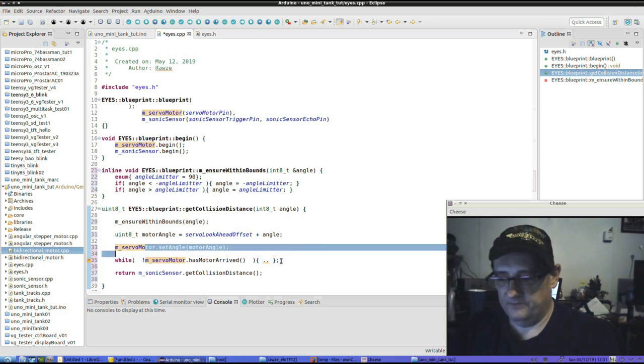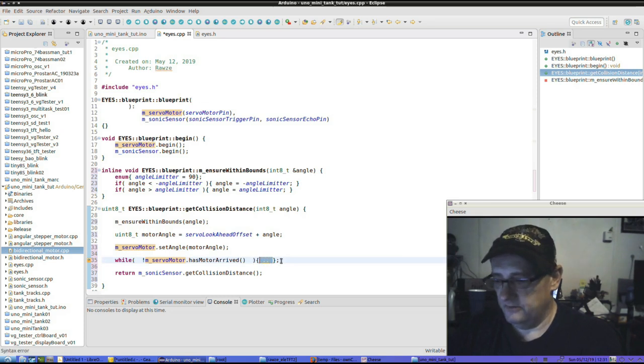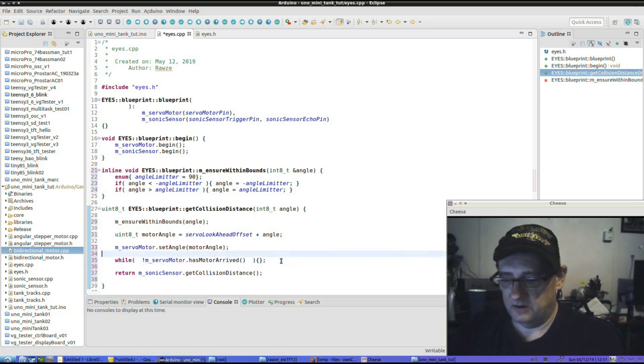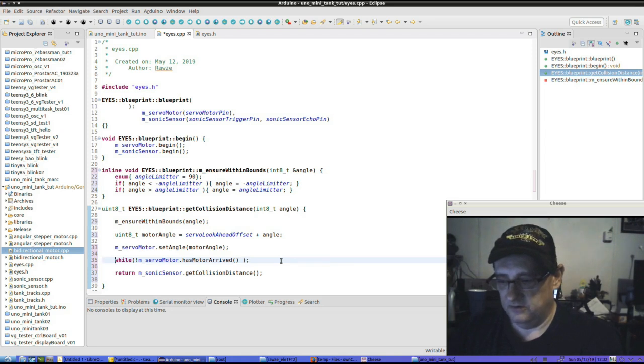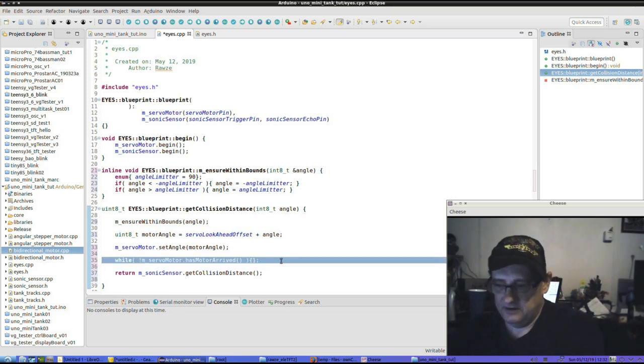In other words, we set the angle. Have you not reached your position yet? No, we have not. I want you to do nothing, just nothing, and then check again, and keep checking until that motor has arrived. And don't go past this line of code until that motor has arrived. Just keep looping into nothing. There we go. Now, because we're not doing anything, we actually don't even need those brackets, so we can just say this: while the servo motor has not arrived. But I like, most of the time, to at least show that the context is empty.